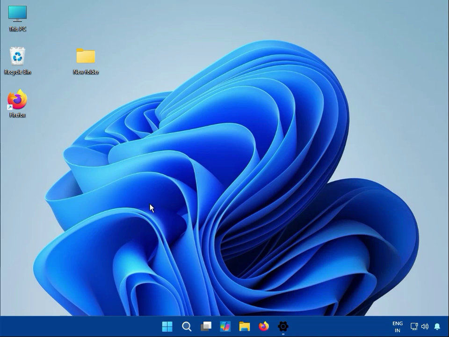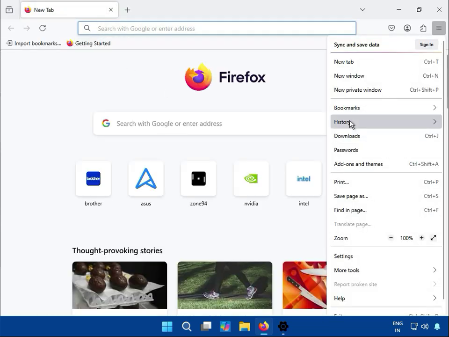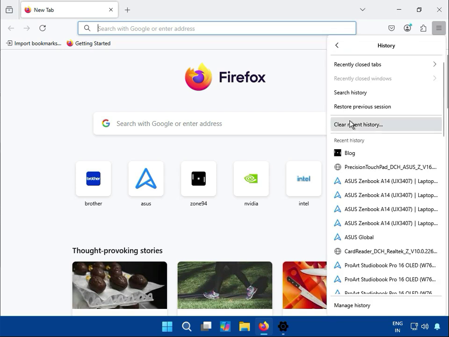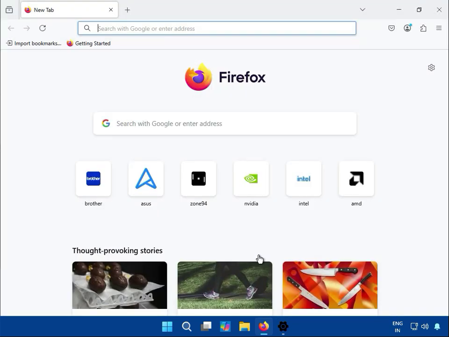Okay, next, clean browser cookies. Open the browser you are using, click the three dots, go to history, then select everything, history, cookies. Okay, then clear, then close it.